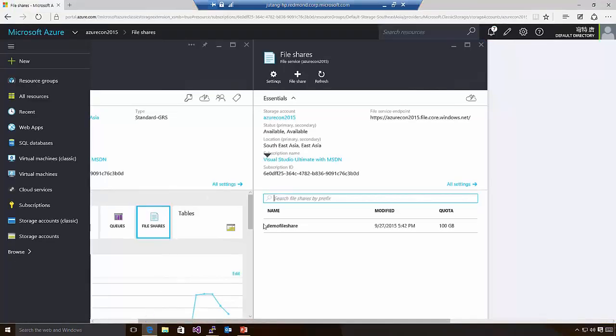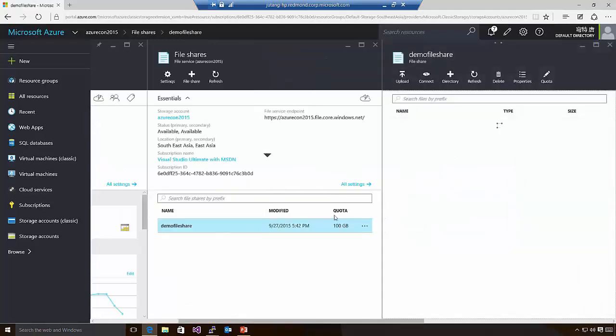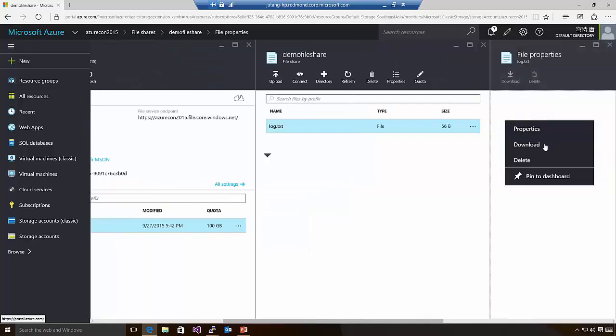Now let me go back to the portal. I can click the file share. From portal I can see I do have this file created. Let's download this file. I can see all the edits. So this proves Linux users can actually use it in different Linux distributions. We recommend that you mount the file share and use the file share from your Linux client.